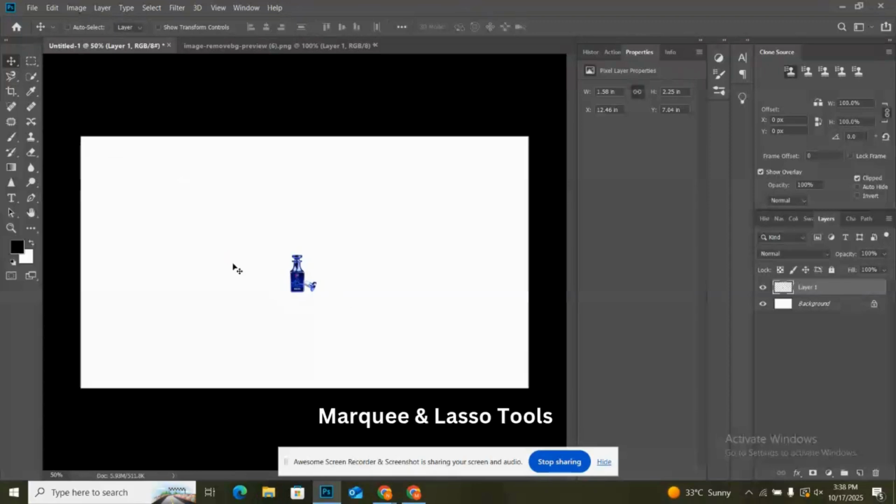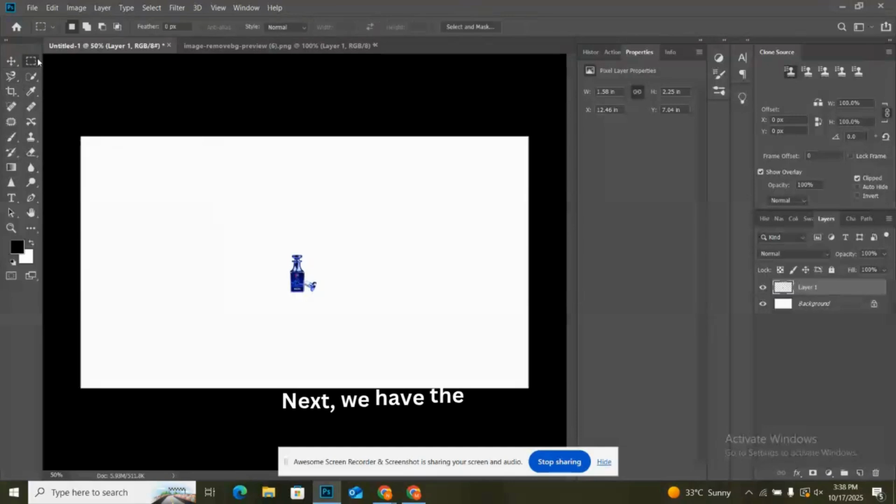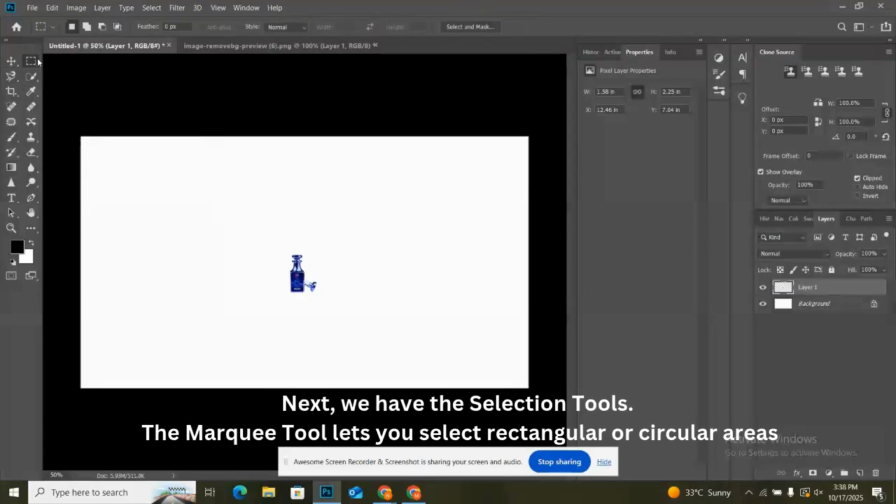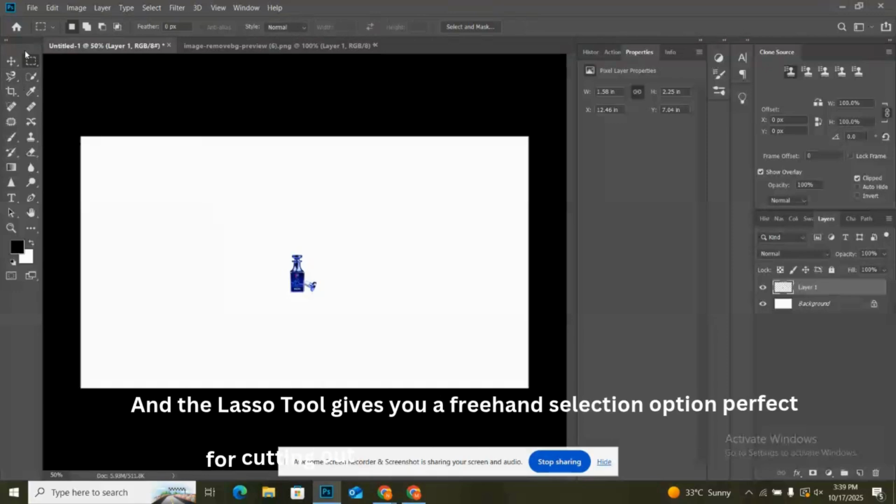Next one is the Marquee and Lasso tool. Next we have the selection tools. The Marquee tool lets you select rectangular and circular areas. And the Lasso tool gives you a freehand selection option, perfect for cutting out an object like this.